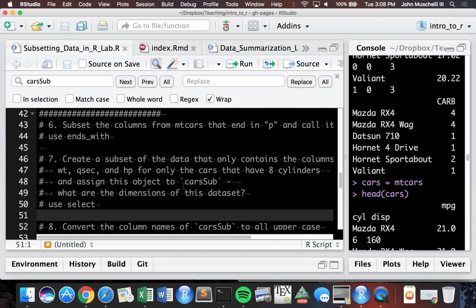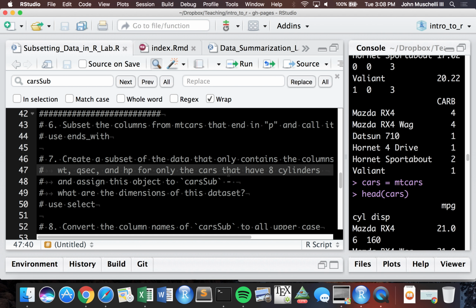So actually, in number 7, do number 7. Just don't worry about the 8 cylinders part. So just create a subset of the data that just contains WT, QSEC, and HP, and call it car sub.